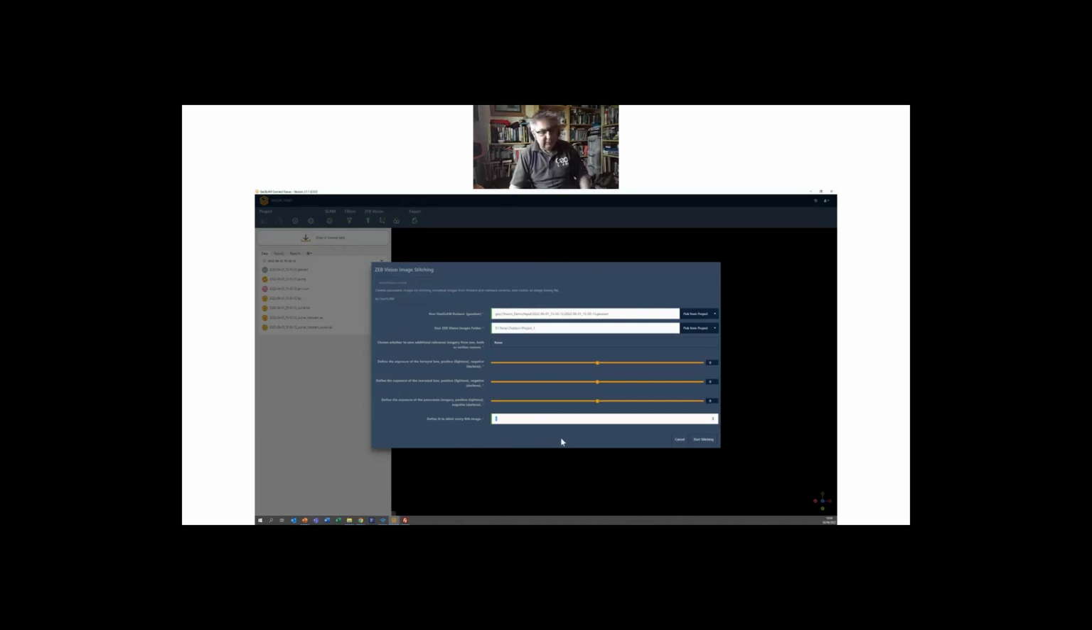Stitching does take a while. It's quite a CPU intensive process. We are working on some optimizations, but for the moment, this process will take some time to run.